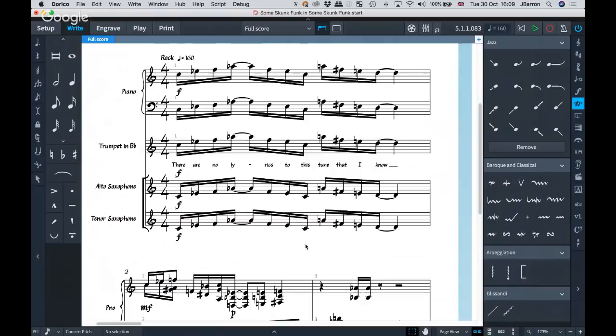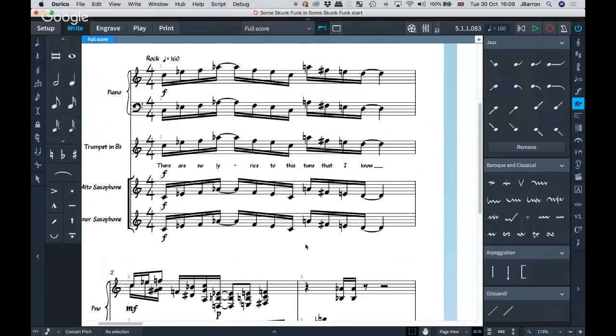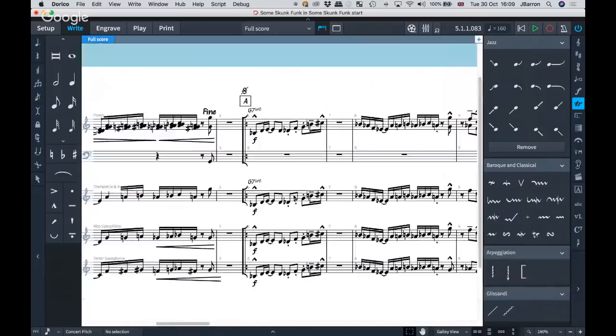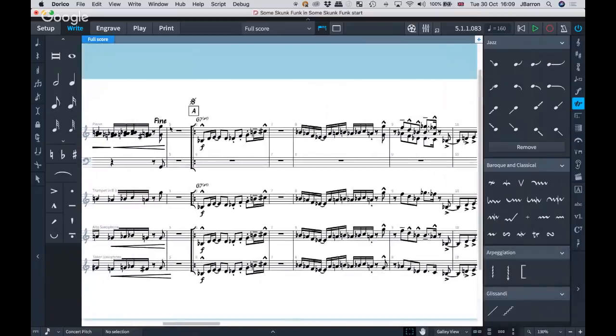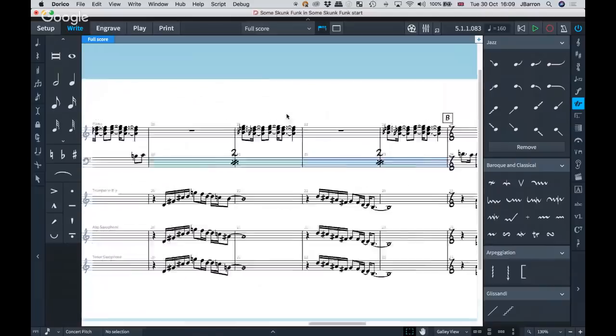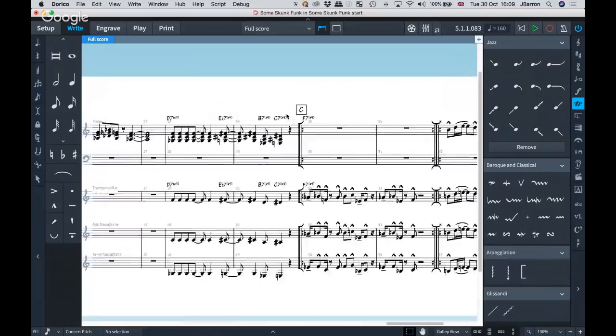So in this score, I'm just going to switch to galley view for a second. I've already put in some of the things. There's a fine here, and there's a symbol here for repeats as well. So a DS type. When I get to the end of this piece, I've put in a repeat section there, and a B, and a C section.